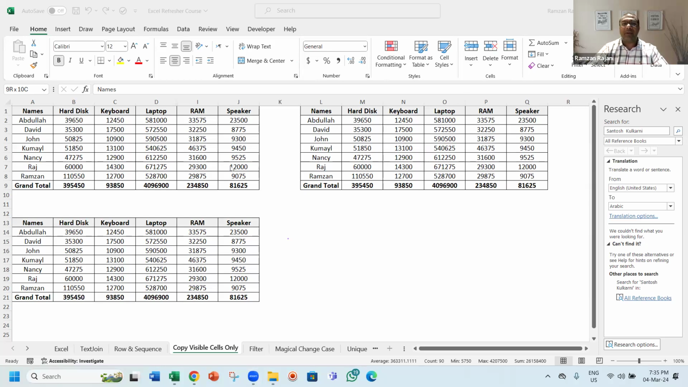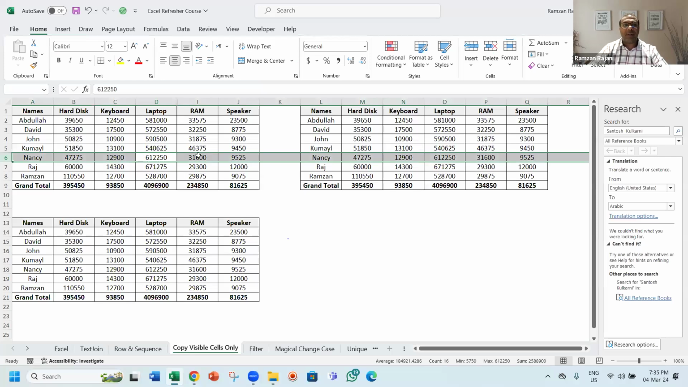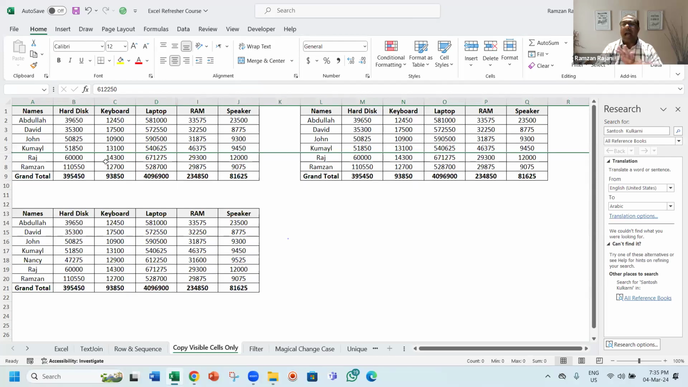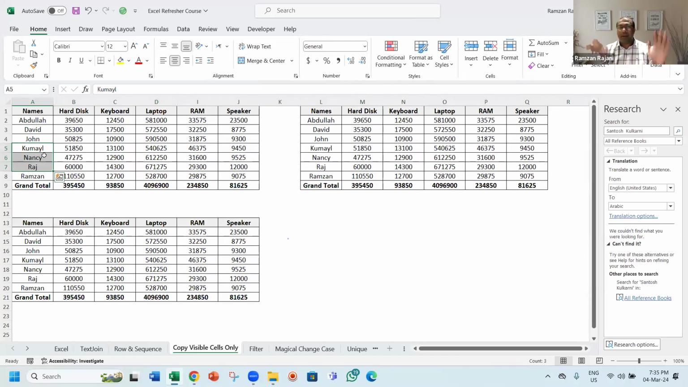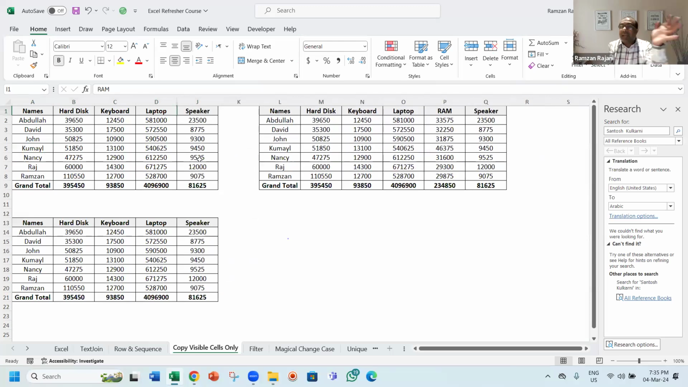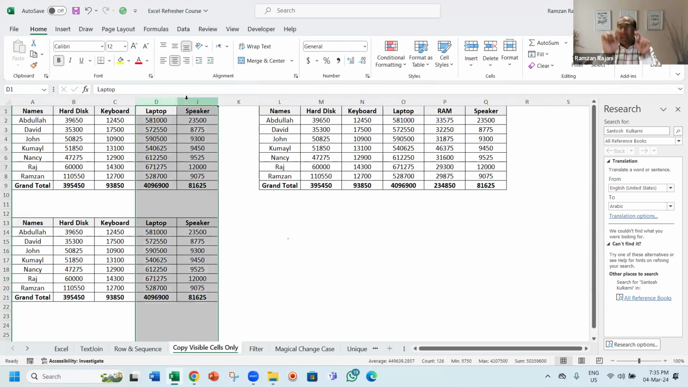So I will quickly reply to Hussein's question first, and then I will move on. So see, Hussein, I came on the Nancy record. Control 9, hide. If you want to unhide, you select both the rows. Control Shift 9, unhide. This is for hiding and unhiding rows. If I come on RAM and say Control 0, it hides the column. To unhide the column, you select both, and actually this is the shortcut, Control Shift 0.